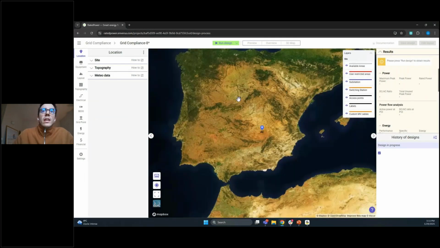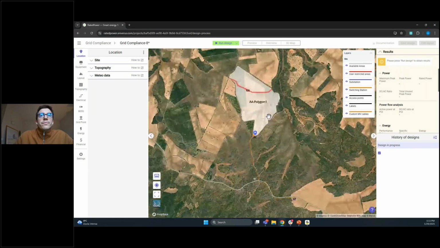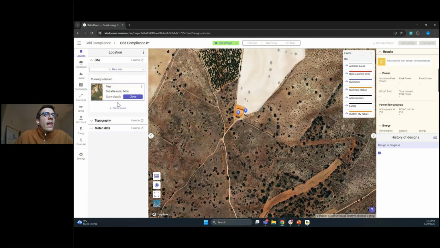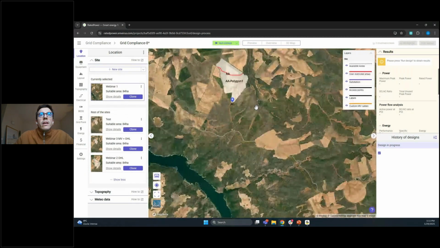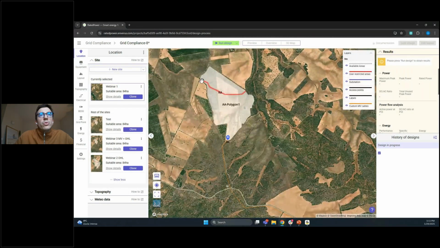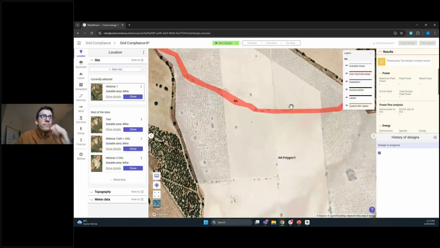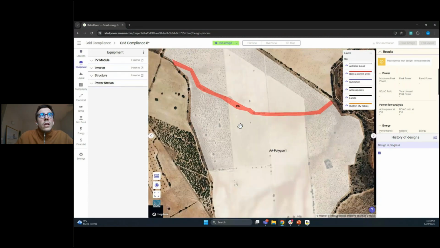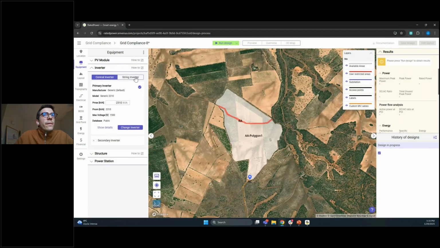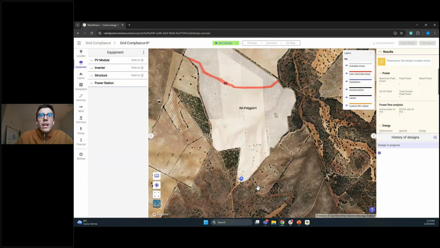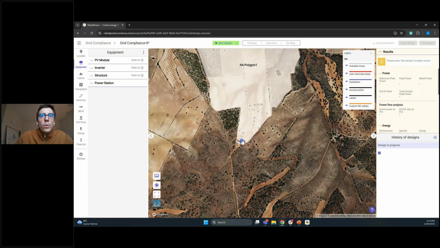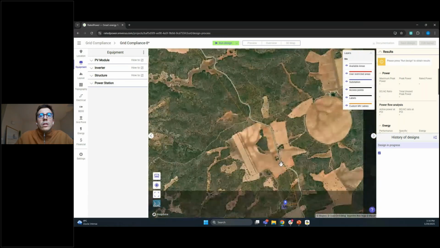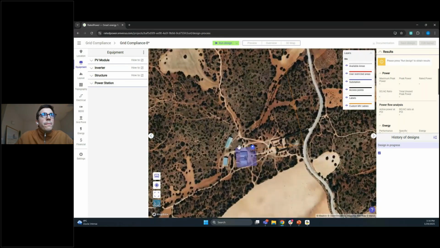And first thing I'm going to do is set my site, okay? So I'm going to use this first site. We have an available area with a restricted area because we have some kind of a path here. I want the string inverter. And then what I have is a MV line, okay, it's an underground line that goes all the way from the PV plant to the substation here, okay?